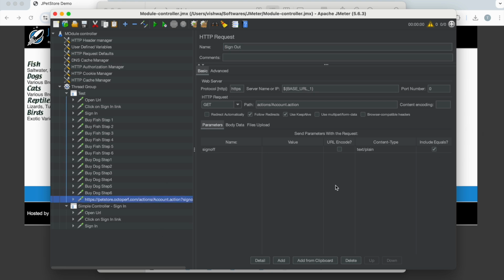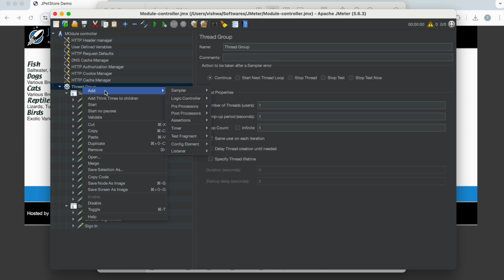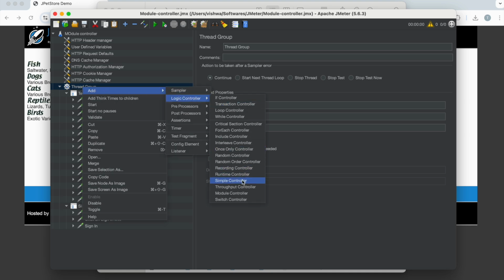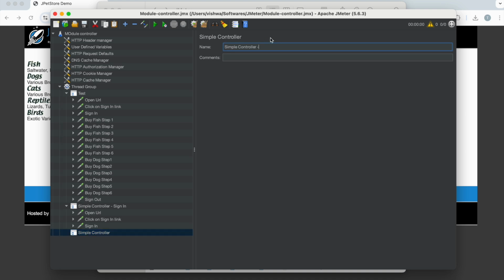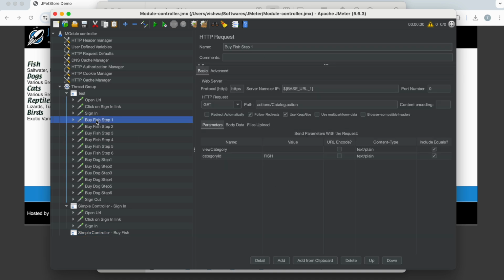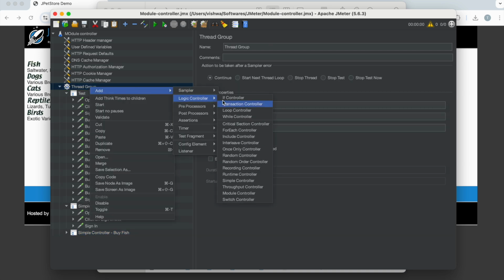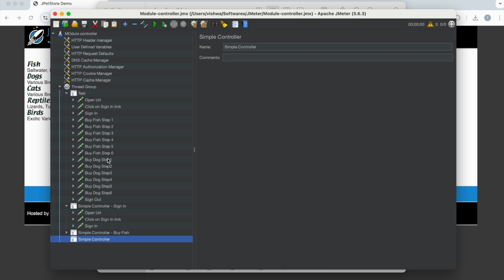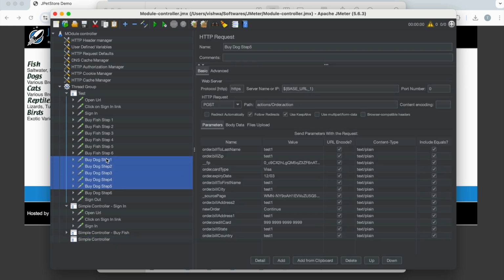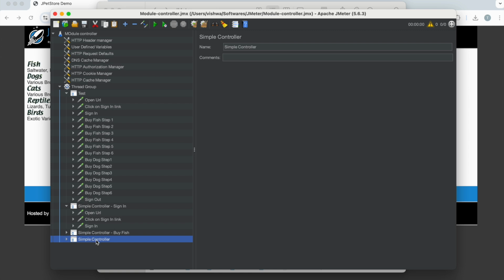Now what I will do is I will add one more simple controller under this thread group. I will call it simple controller buy fish, right? For buy fish steps we can copy them under this particular controller. Similarly, I will add one more simple controller. I will add the steps to buy the dog under this particular controller. I will call it simple controller buy dog, right?